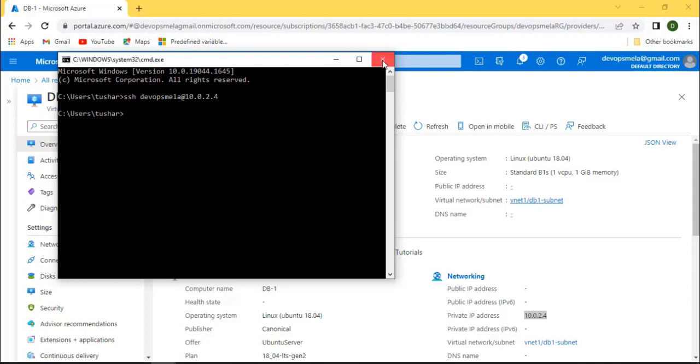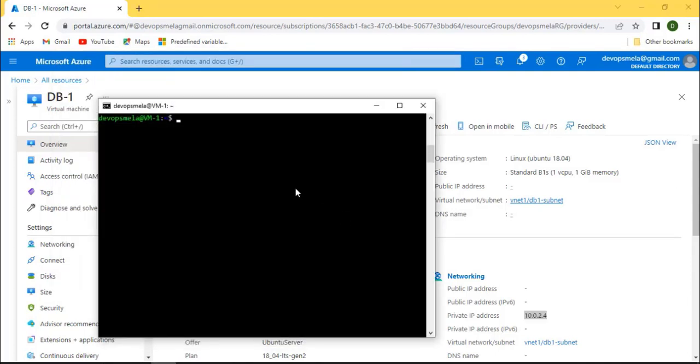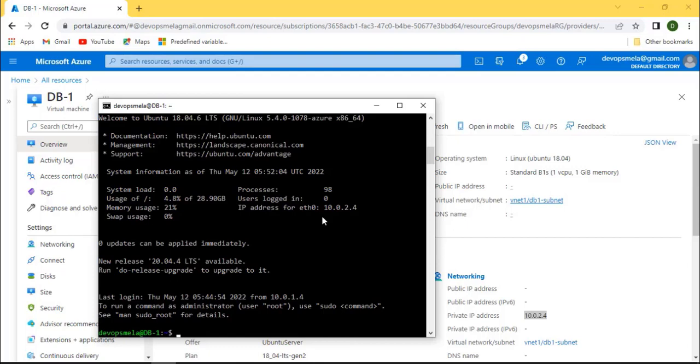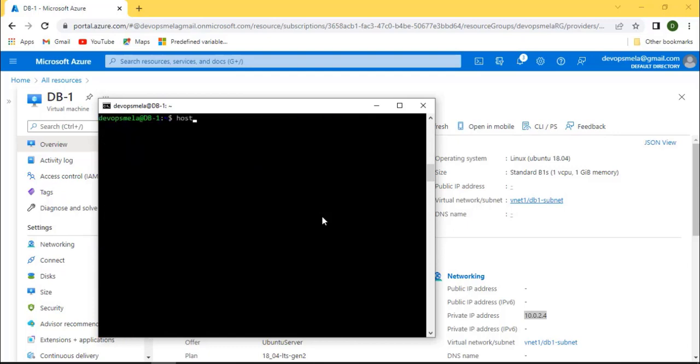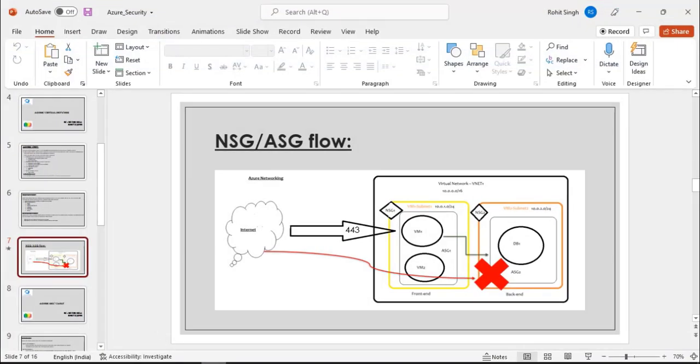So let's cancel this, close this, and come back to this screen, and let's connect from inside VM1 now. Yeah, I'm able to connect now. Let me go in. Here we go, guys. I am inside DB1 now. So this is how virtual networking works.